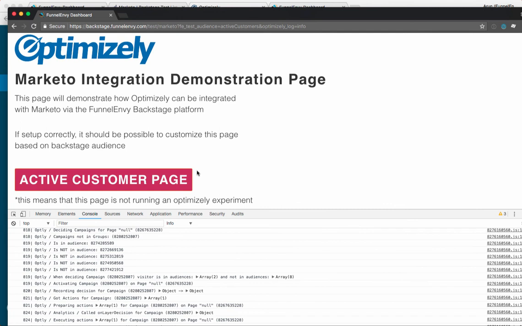So that's pretty much it. Once you've integrated over Marketo lists into FunnelEnvy, you can sync them over to Optimizely audiences. They're kept up to date automatically and on a batch basis, and then you can use them in your campaigns directly from Optimizely. Thanks for your time, and happy testing.